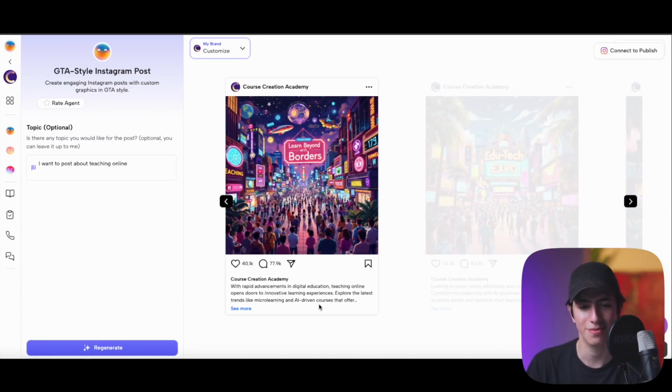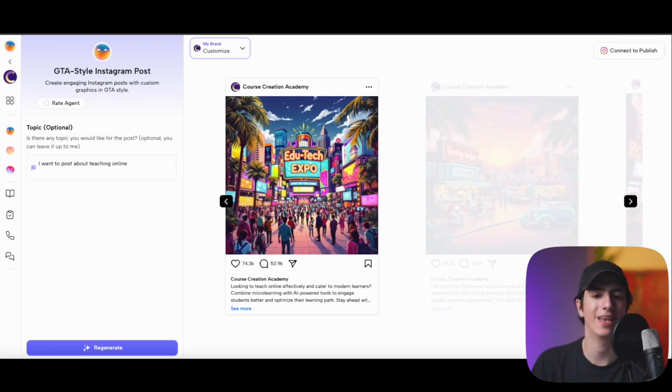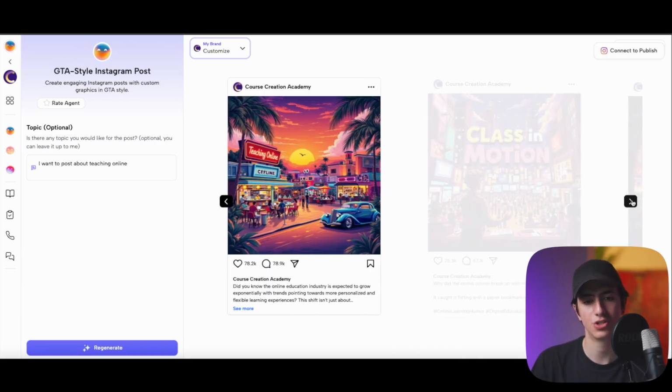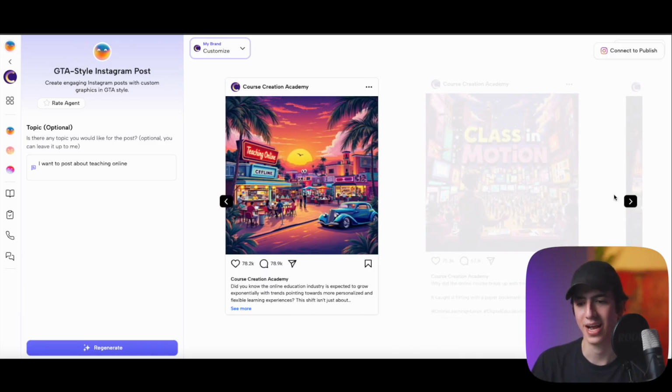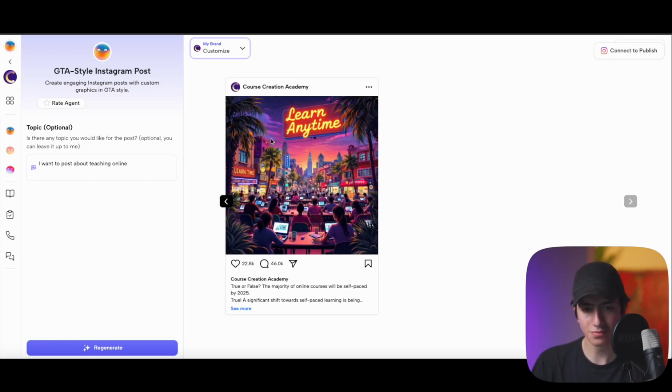So let's go ahead and see them. With rapid advancements in digital education, teaching online opens doors to innovative learning experiences. Explore the latest trends like micro learning and AI driven courses that offer blah, blah, blah. You can see people lining up in this edutech expo, ready to move into this new online world of teaching online. How cool is that? Look at how many different post recommendations we have. And again, by connecting to Instagram, you can literally publish with one click, which is just awesome.